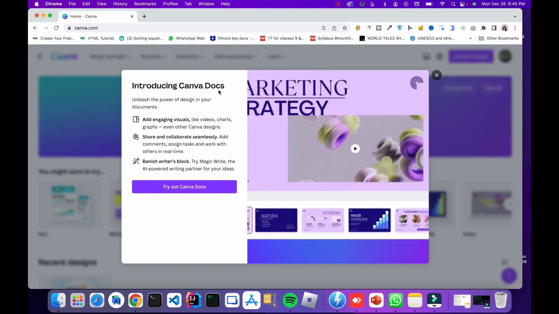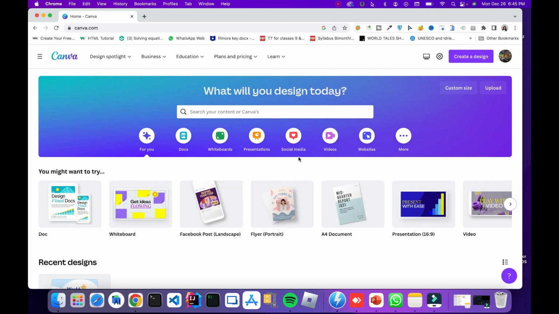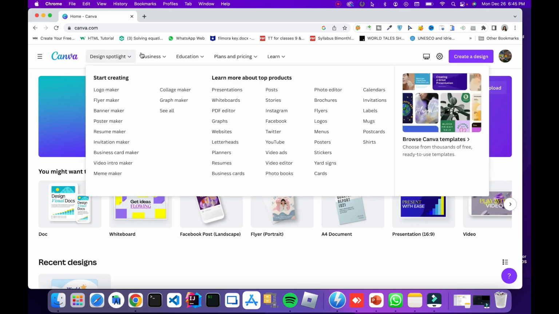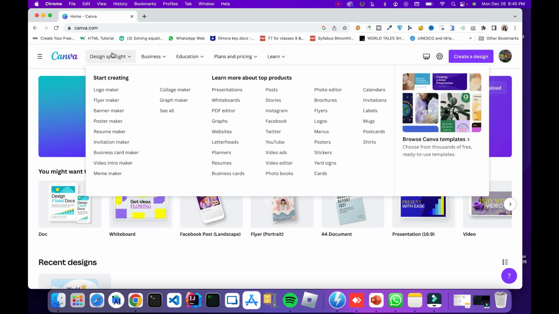Then it will show you this introducing Canva Docs. Just cross this option. It will annoy you. Then if you see, this is our first page, which is happening. You see the Canva logo here. You see these different design spotlight, business, education, plans and pricing, and learn option. In this design spotlight, you can see you can either create logo, flyer, banner, poster, resume, so many options over here, but we don't have to go anywhere over here.